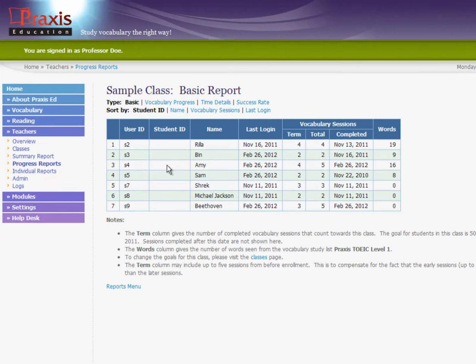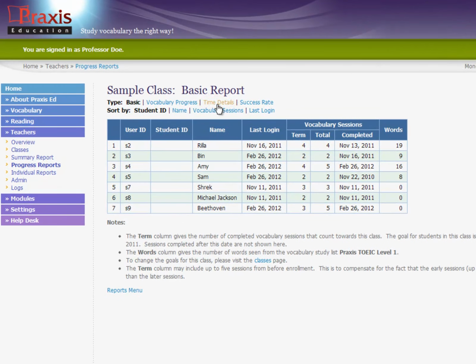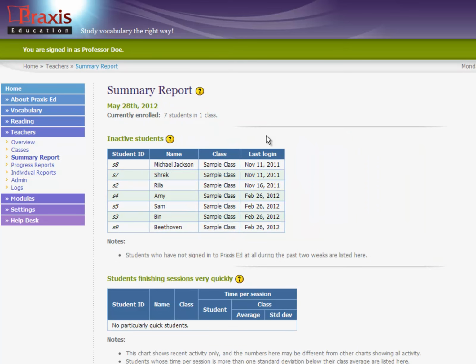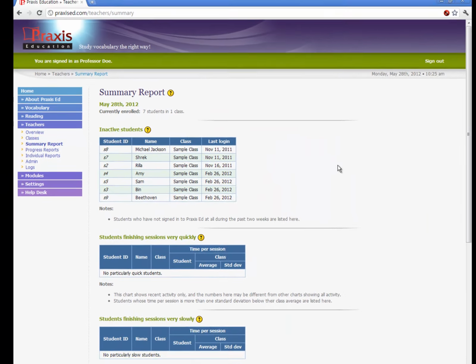For example, clicking on Time Details will give you detailed information on how much time each student is spending on the site, on each session, and on each different type of exercise. The Summary Report page is another feature you might want to check every now and then. The Summary Report will let you know if some of your students might need special attention.